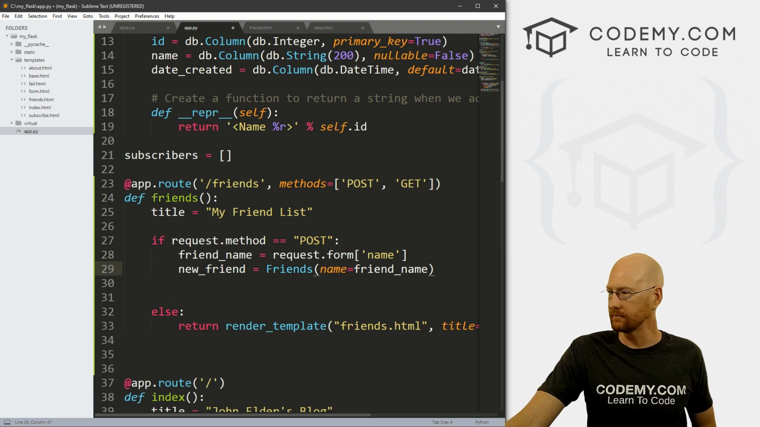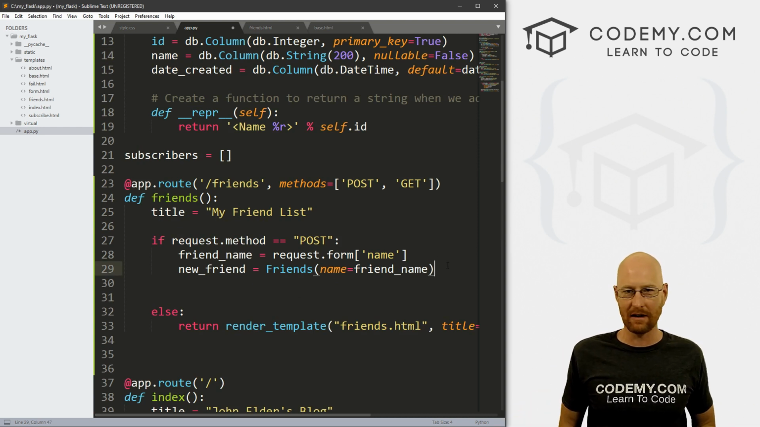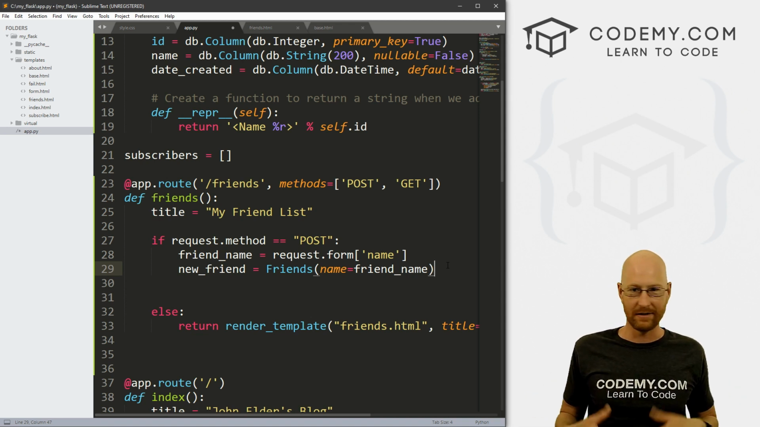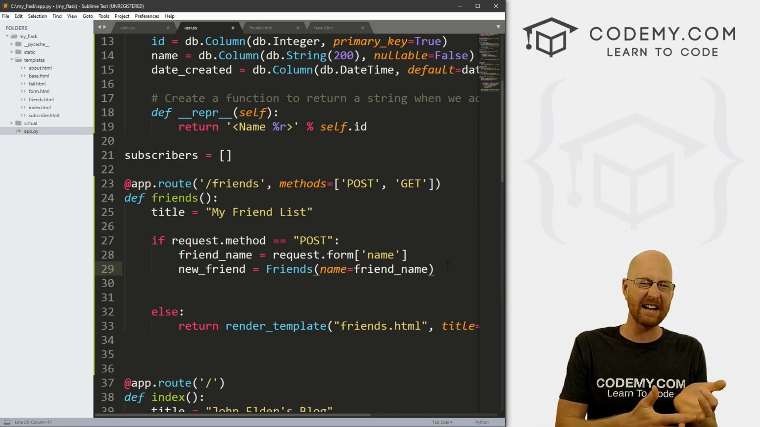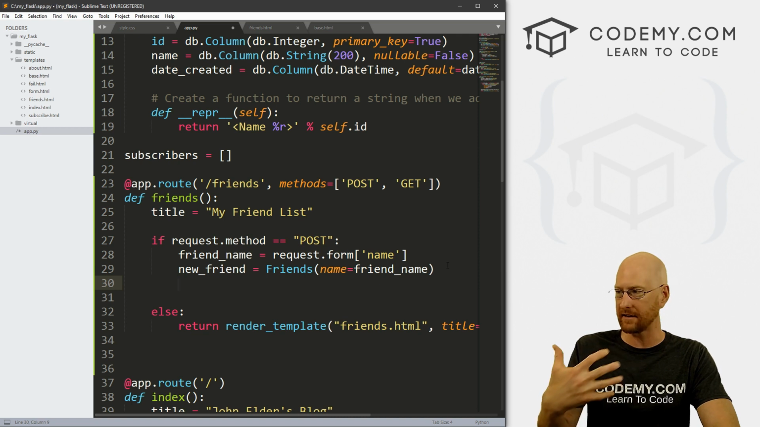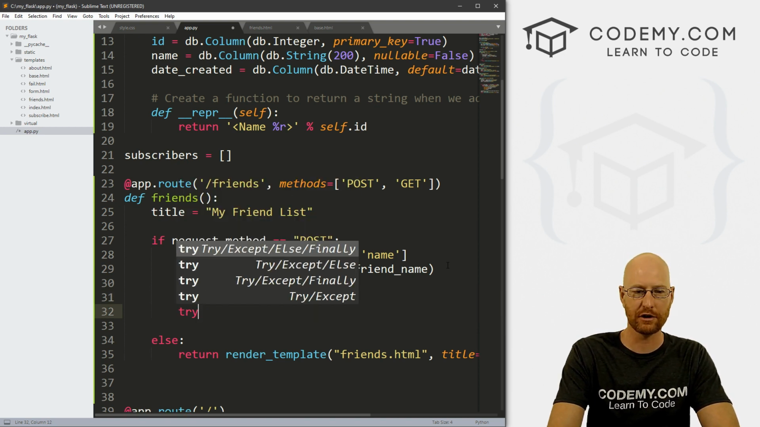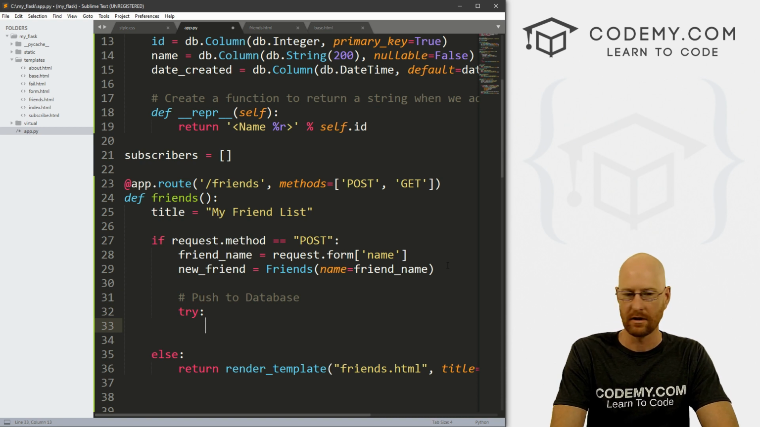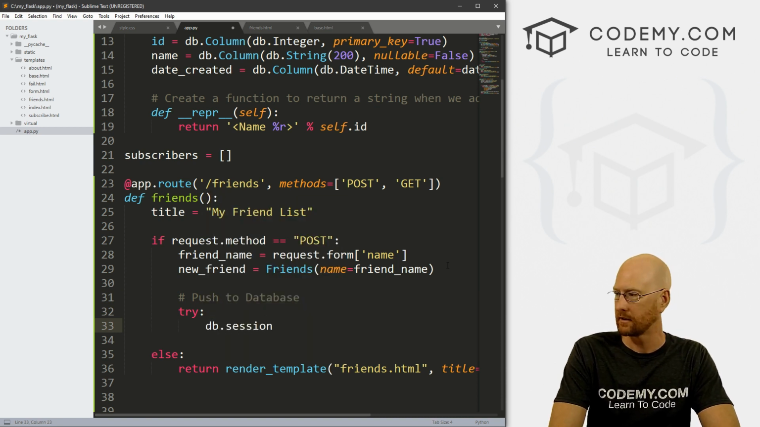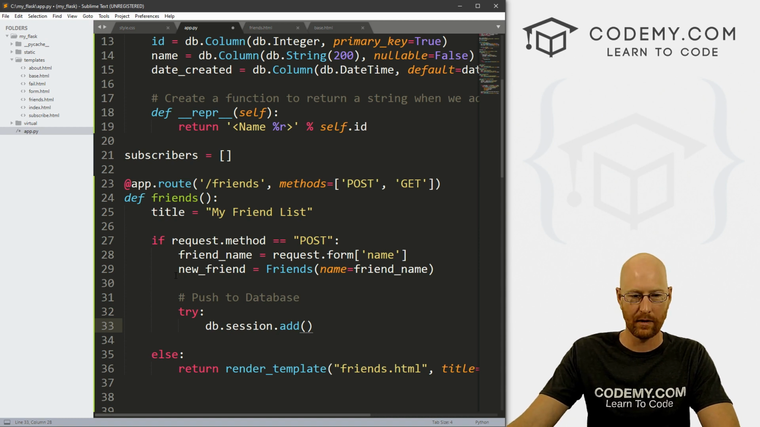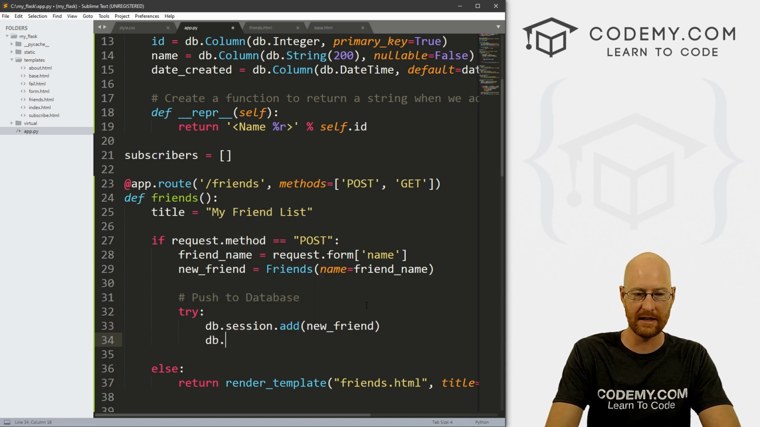So, okay. Now, anytime you're doing database stuff, I don't care if it's Django, Ruby on Rails, Node, anything, it's always a two-step process. You sort of add the thing and then you commit the thing. So we've added the thing. Now we need to actually commit it to the database, to push it into the database. So let's create a comment. Let's say push to database. So what we want to do is we want to set up a try block here. So try, we go db.session.add. And what do we want to add? We want to add this new friend that we've just created, right? And now we need to commit it. So we go db.session.commit.